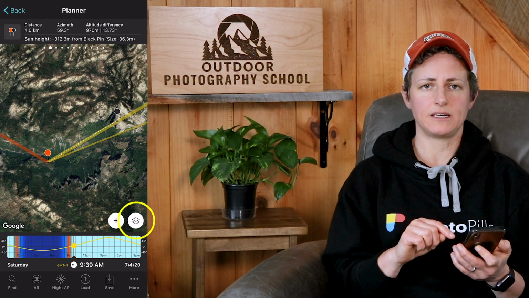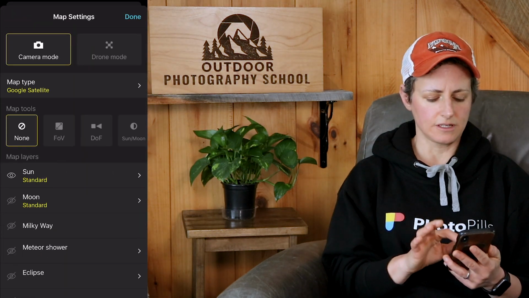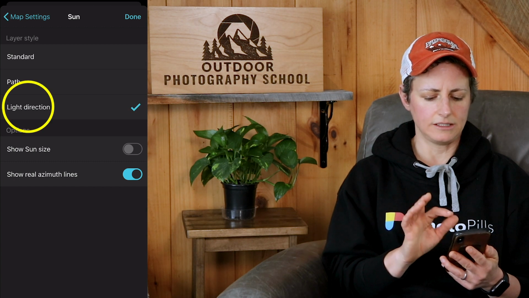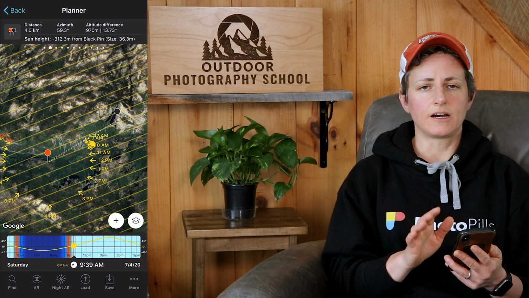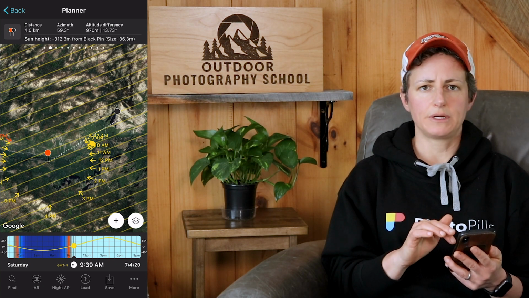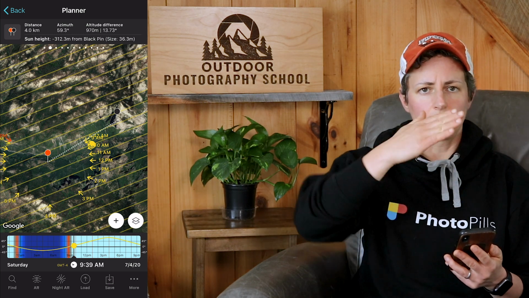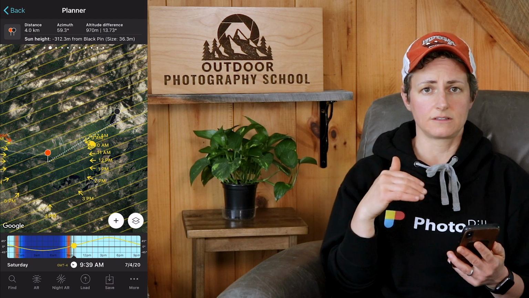Now tap on the map setting icons in the lower right corner of the map. From here, tap on the sun map layer, and then click on light direction, click done, and now you'll see a whole bunch of lines, arrows, and times listed on the map, and it can look pretty confusing. The yellow parallel lines that are going through the map are showing you the general direction of the sun's light.